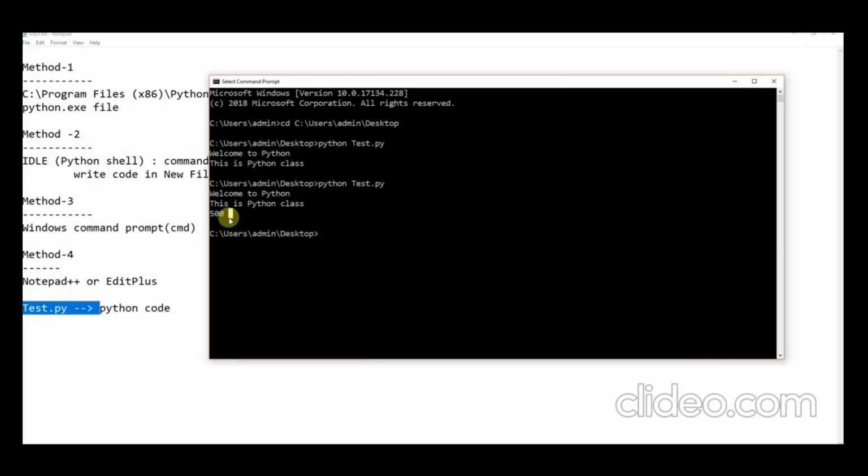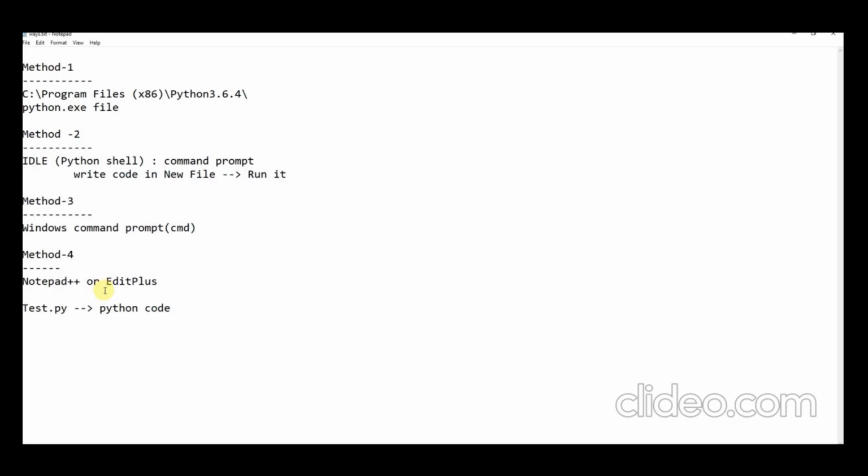So what is the difference between the third and fourth? In the third, we also opened the command prompt, but there we don't specify any file. We just go to the Python command prompt, which will be shown like this, and there we executed all the commands directly without creating any file. But here, what we have done is we have just created the file which contains the code.